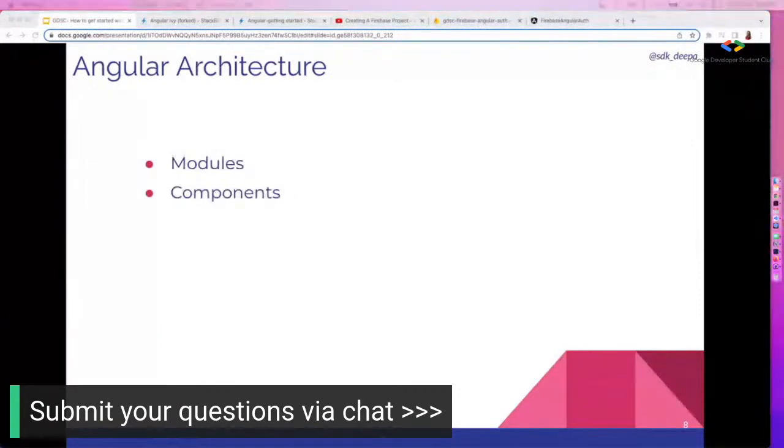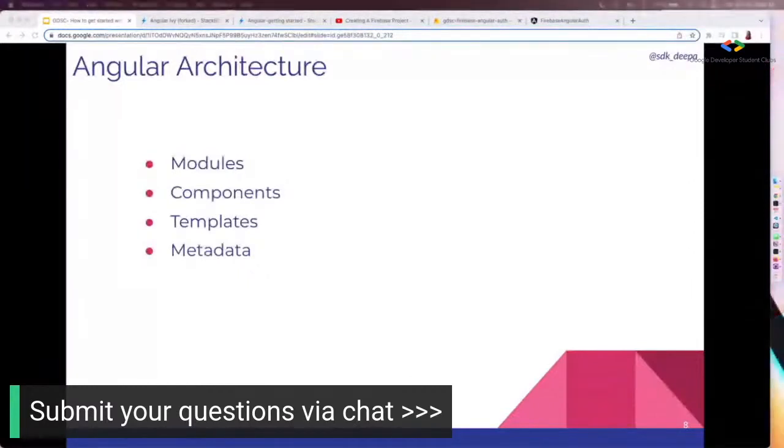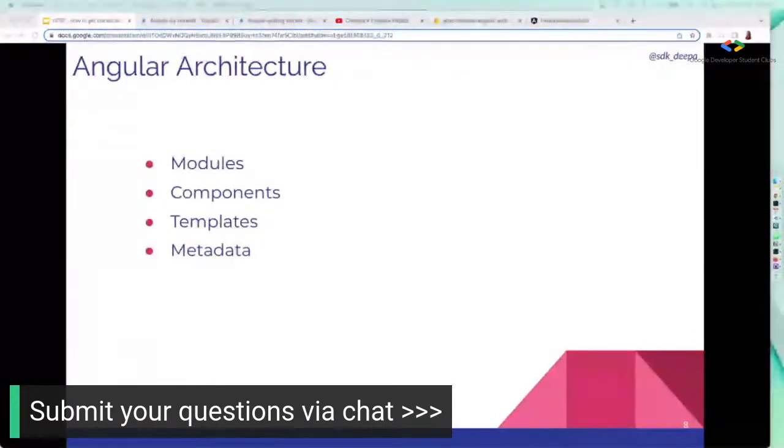So then moving on to templates. Templates are nothing but HTML snippets that would tell Angular how to render your component in an Angular application. And metadata is what processes the class and displays it, right? These are the data that you get from your component, and then it processes it and displays it using templates.